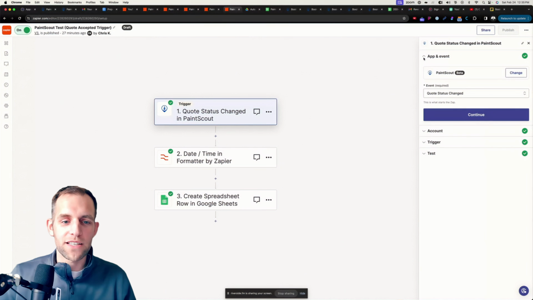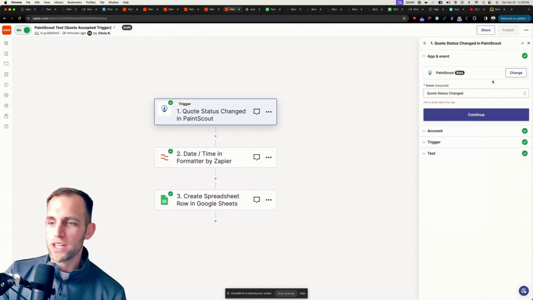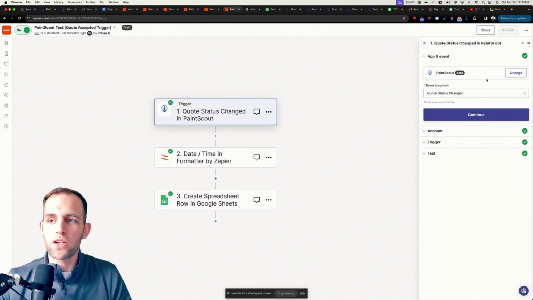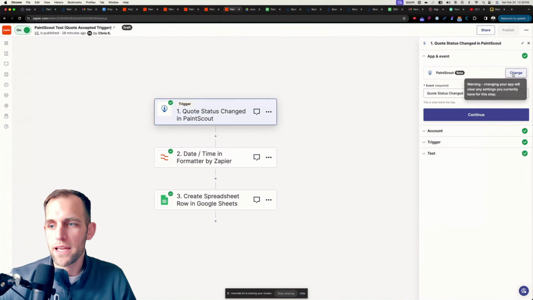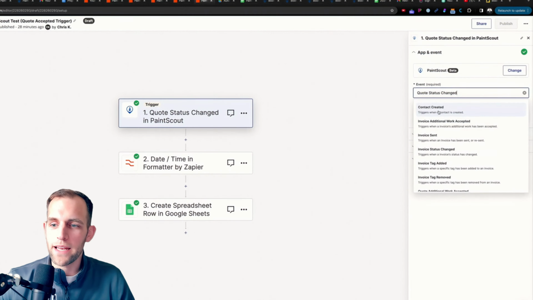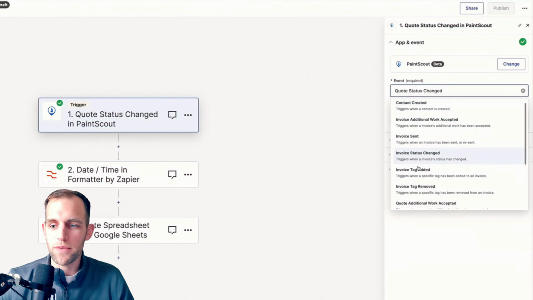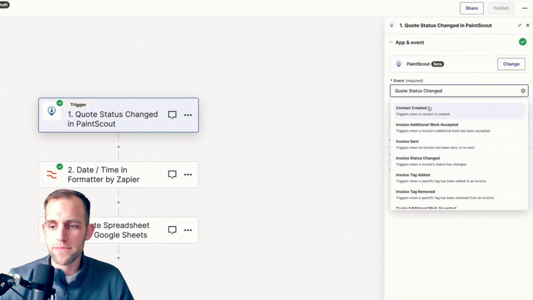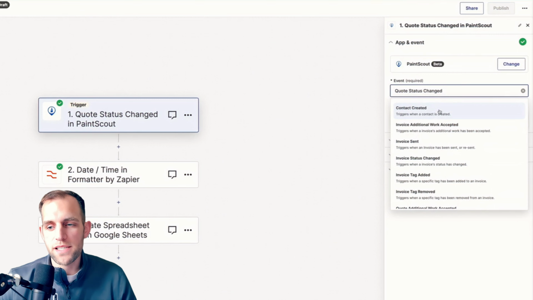All right, let's dive into the PaintScout Zapier integration. So just about, this would be January of 2024, PaintScout released a public version of their Zap, which was long awaited, and they now have a lot of triggers. So I want to run through these one by one. Some of them are straightforward, some of them are more confusing. So I'm going to explain what those are and how that works and potential use cases for those.